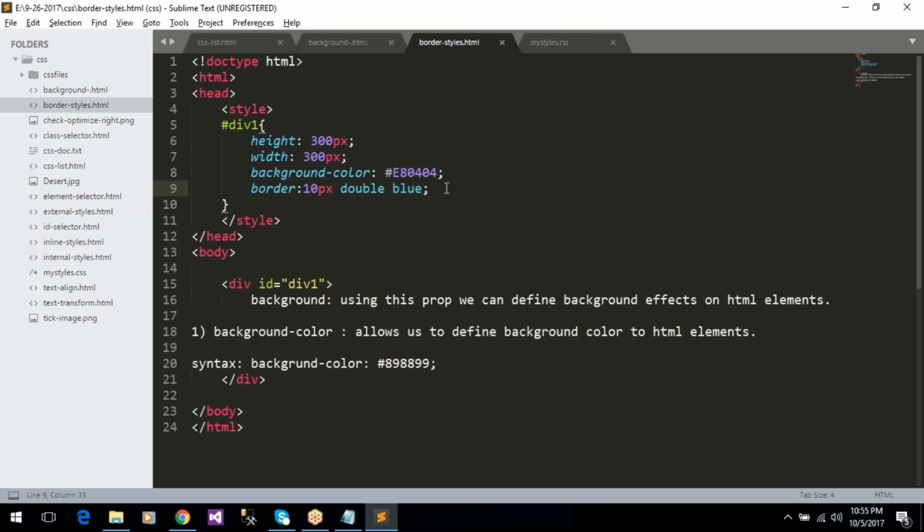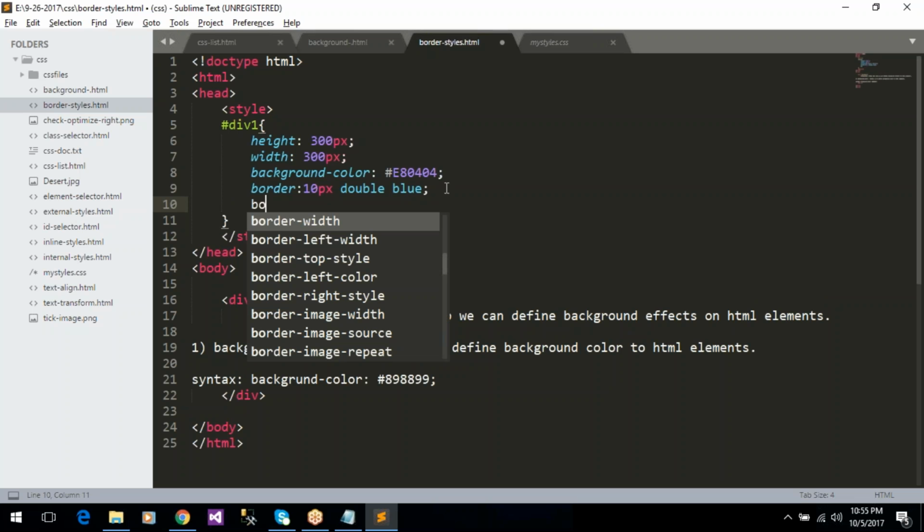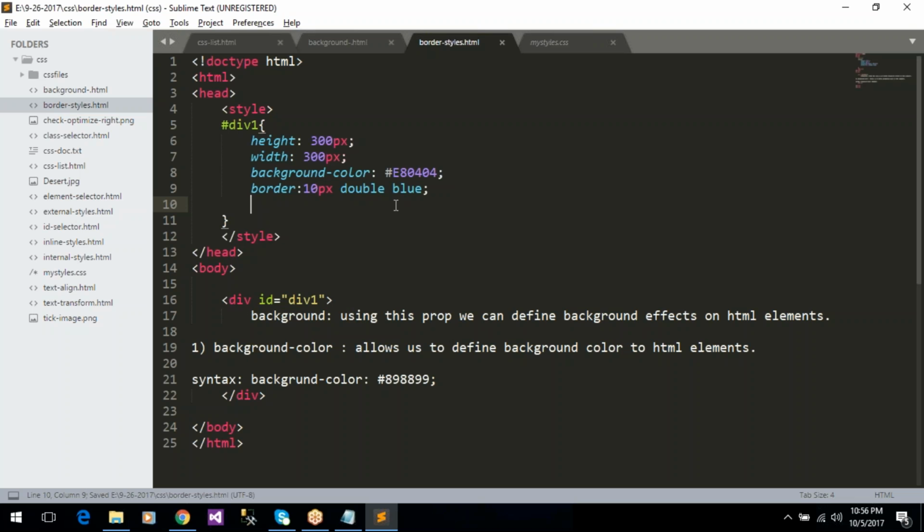So we have a number of properties in border. So border width, border left width, top style, okay, left color, and border right style, border image width, image source, okay, border image repeat, and left style, top style, okay, top color and right color, top width. So all these are border styles. Okay, you can define individual border styles also, like top side one style, the right side one style, bottom side one style, and left side one style.